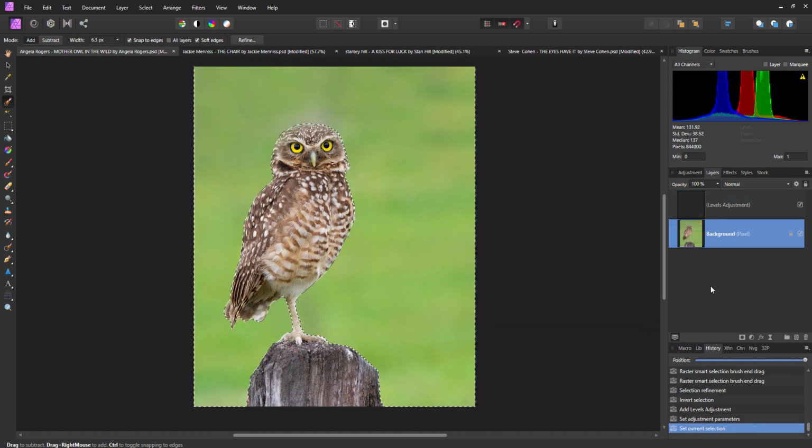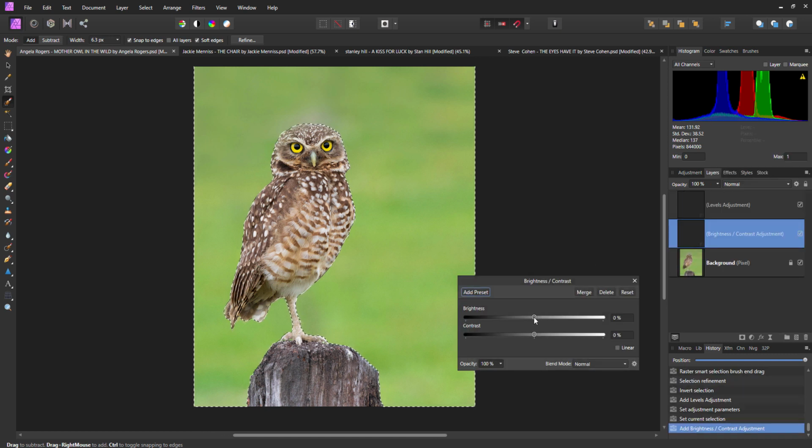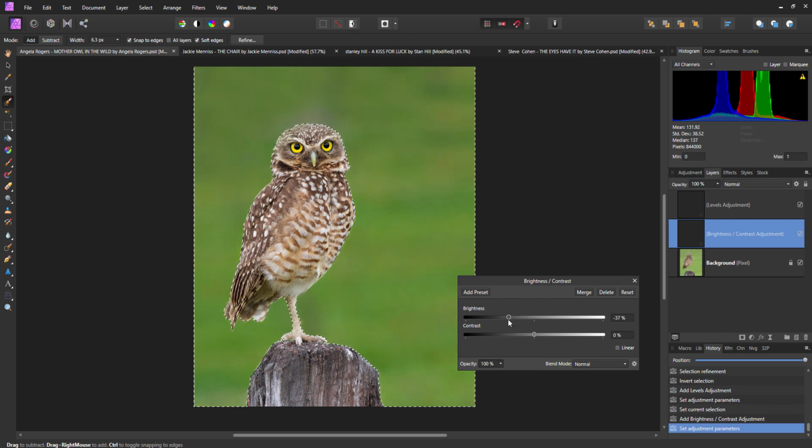Now I'll look at the brightness. You can either use brightness or you could use exposure. Exposure affects everything. Brightness and contrast are more to do with the midtones of the picture. I'm going to use brightness for this. So I can just start dropping the brightness down a bit.